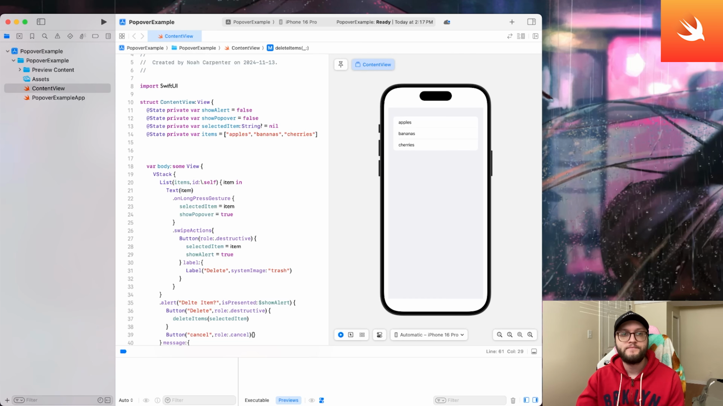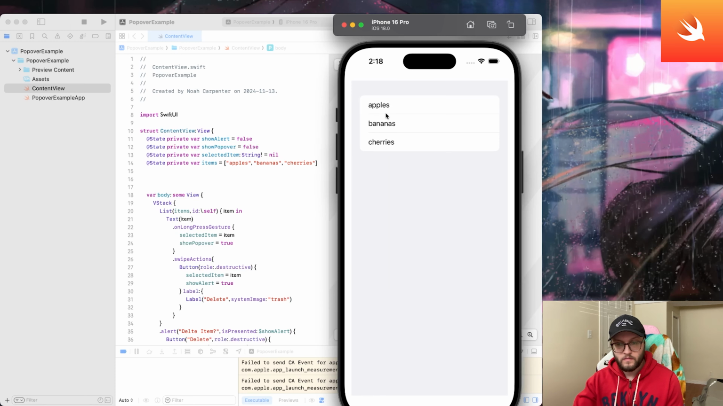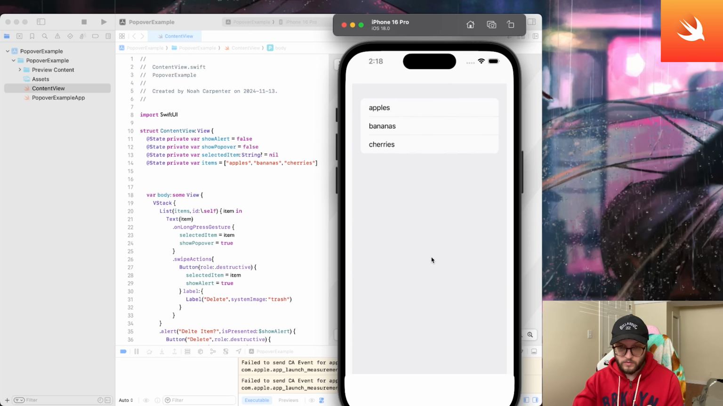Coolio. So let's go ahead and test everything to make sure it's working smoothly. You can use the preview here. I'm just going to run it in the simulator. All right, let's go ahead and test our features. So we're going to test the long press gesture. So we'll go on cherries, press and hold. Cherries, we should be able to close out of this.